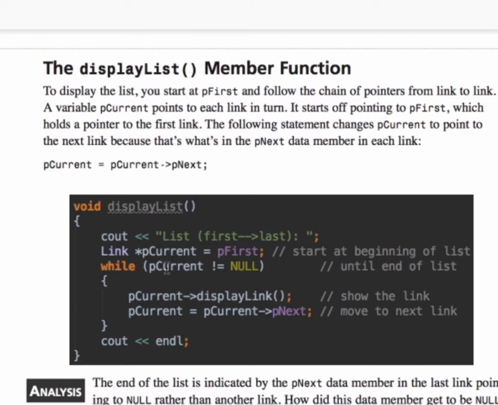You have a loop that goes on until current is not equal to null, or until you get all the way to the end. You're showing every link, and then you're telling current to move one down. Okay? And that's it. Any questions?